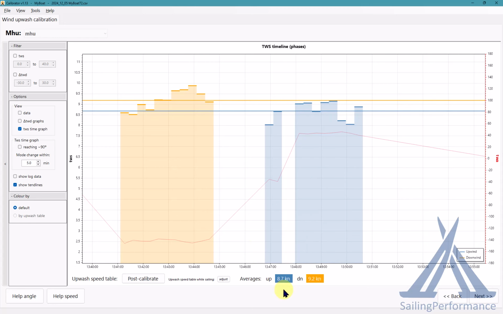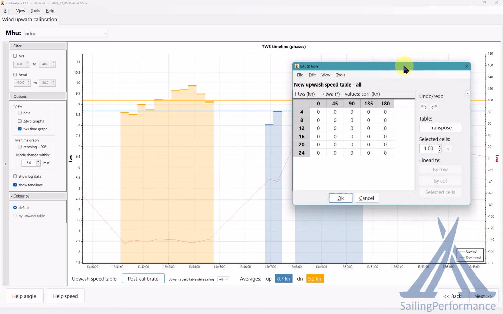So here we can in fact see that this downwind, the wind speed was reading about half a knot more than upwind. So provided we've observed the same thing multiple times over the day at different times where we went from upwind to downwind and downwind to upwind, then I could build confidence that there is some calibration to do. And the way to do that is simply to click on the post calibrate and get our table here.